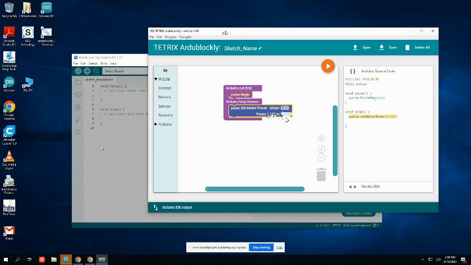Minus 100 is just reversing the wheel or the motor's rotations. So in this case, 100 means 100 rotations per minute, and minus 100 means minus 100 rotations per minute. So we need to add what kind of power we want in there. And so we can go either to control or to motors.